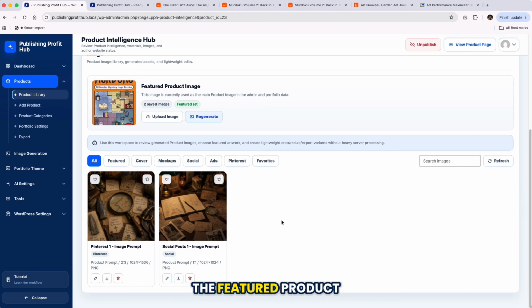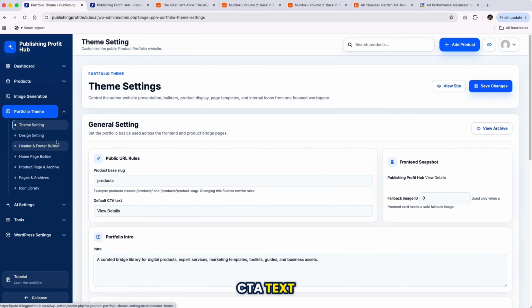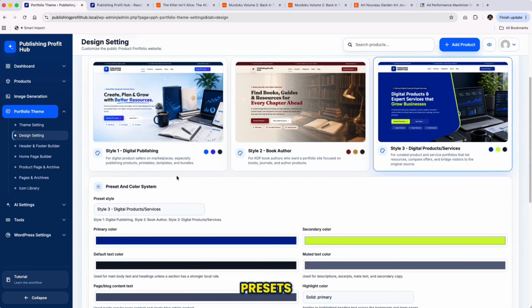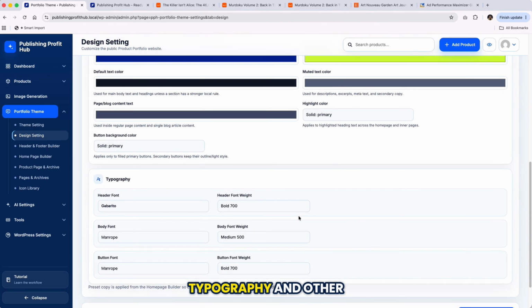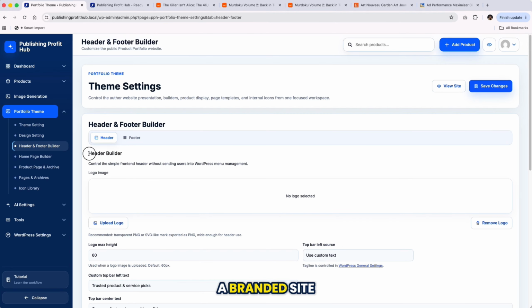You can manage the featured product image, upload or regenerate assets, filter by social, ads, Pinterest, favorites, and download or remove generated images. This keeps product visuals connected to the product record. The Theme Settings area controls the public portfolio website. You can adjust URL rules, default CTA text, portfolio intro copy, front-end snapshot settings, design presets, color systems, typography, and other site-wide presentation options. This is where the product library becomes a branded site.